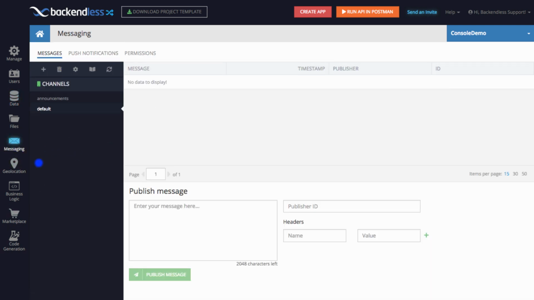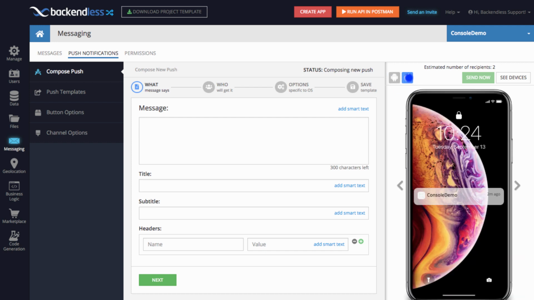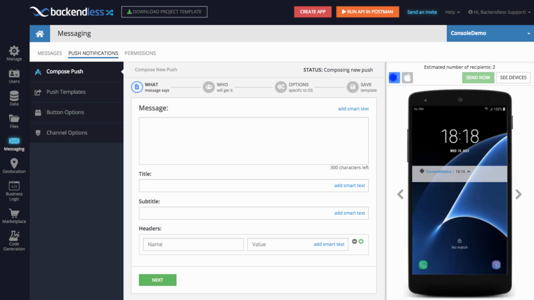Whenever you go back to messaging, the messages section is selected by default, but we are going to be exploring the push notifications section. First things first, the Compose Push section consists of four steps. The very first one focuses specifically on the content of your message. In here, whatever content you type in, you will see a preview both for Android right here, and if you select the Apple logo, it will give you a preview for iOS as well.